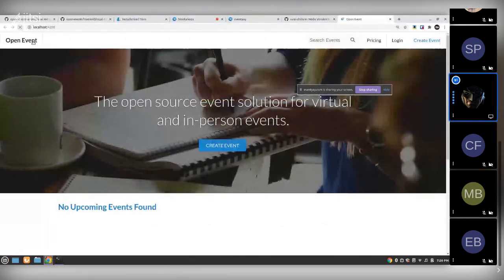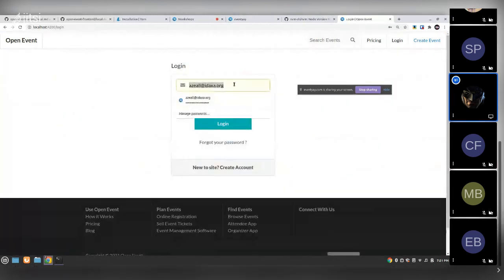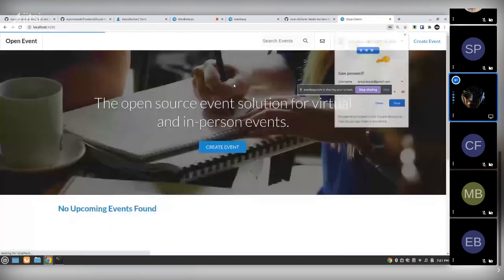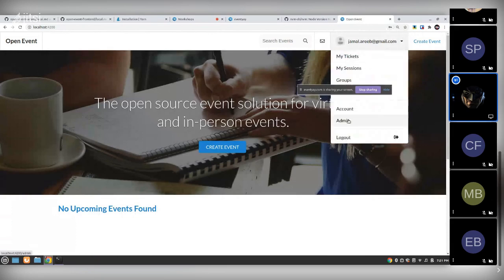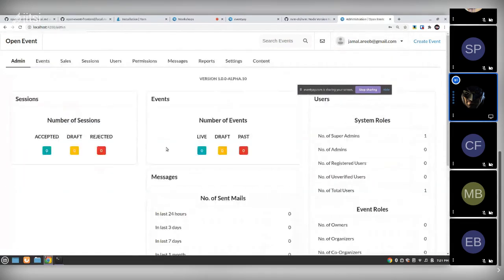So for example, now it's running again. And if I reload the page, now it's linked to my local server. I can log in. I'll put in the super user email and password. And now I can access the admin page as well.